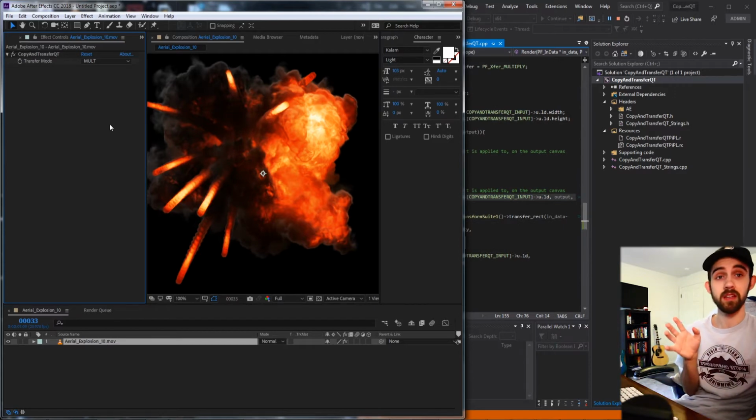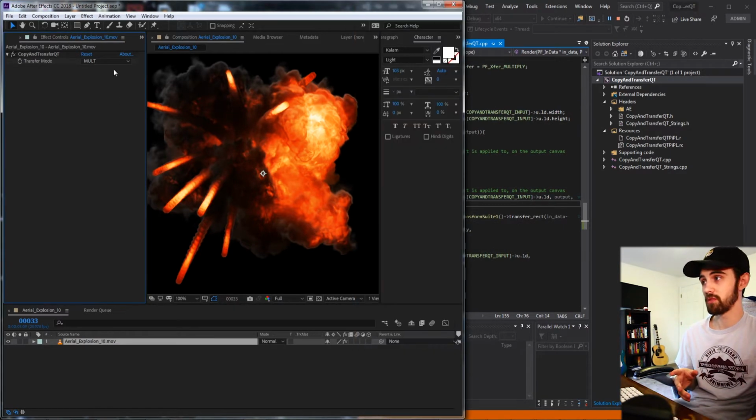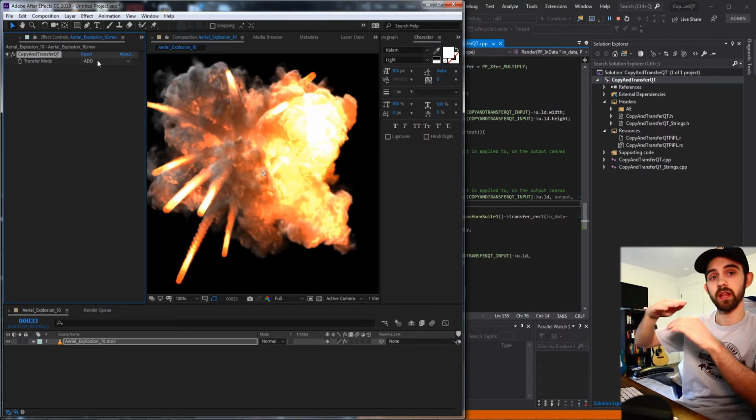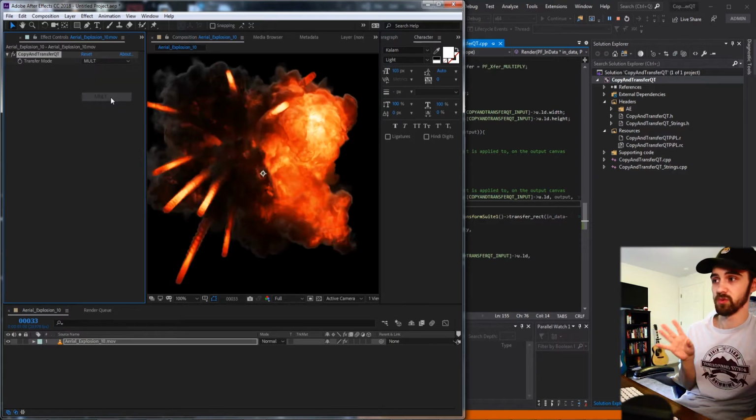We're basically going to be making a plugin that will first allow us to copy the source image to our output very easily, and then we'll even add another instance on top of it, sort of like layer stacking, where we can change the transfer mode and see the various results.